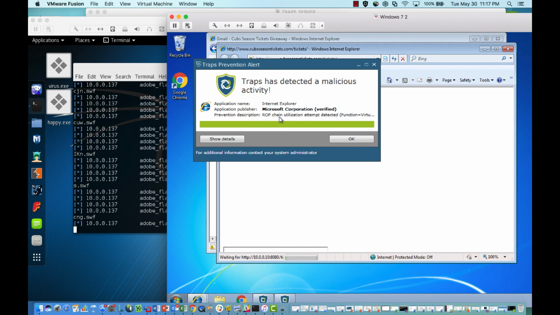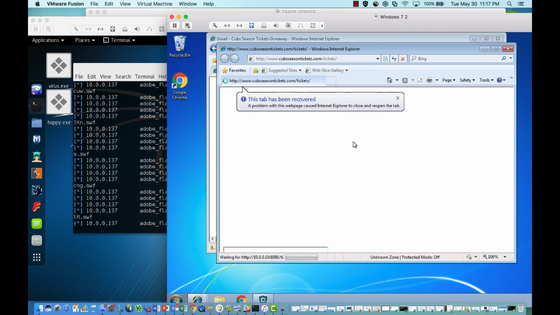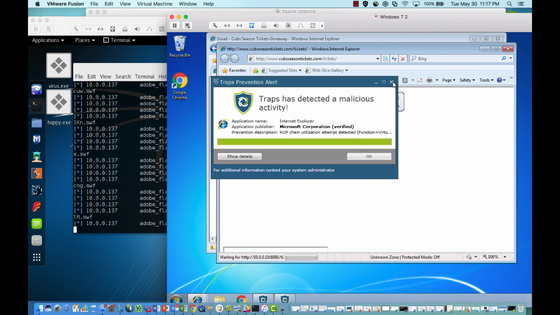We're saying ROP chain utilization attempt detected. ROP is return-oriented programming. It's a memory exploit that gets used. As I said, there are 3 of them here. So we've stopped this. We've stopped the second exploit attempt as well. I'm going to go ahead and create another. We'll do another exception rule, and we'll look for the third one as well.